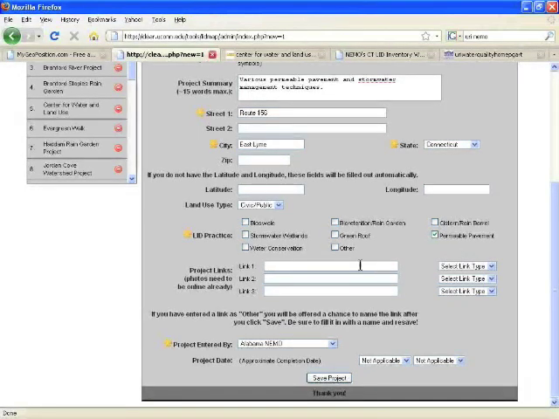Then you can choose some links. There's a link for project photo. If I had a project photo, I could add the link to the project photo. The photo has to be online somewhere. You can also only add one photo. If you add more than one, you will crash the system. So you can only add one.